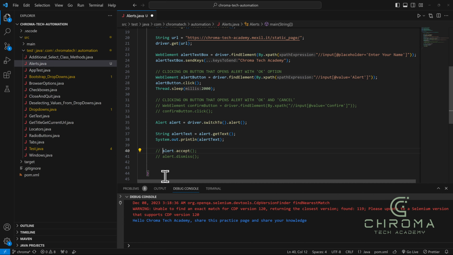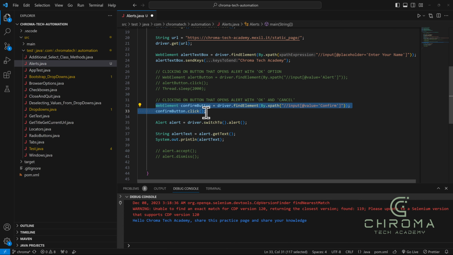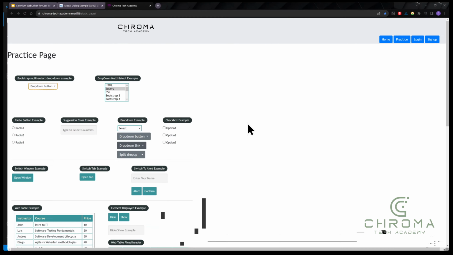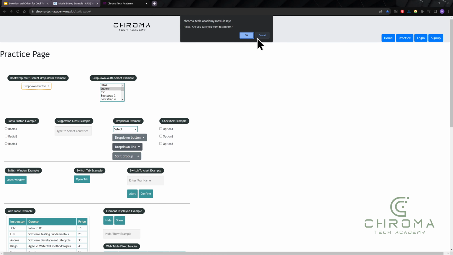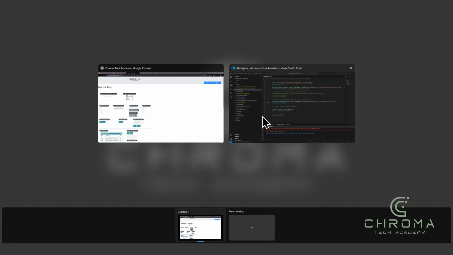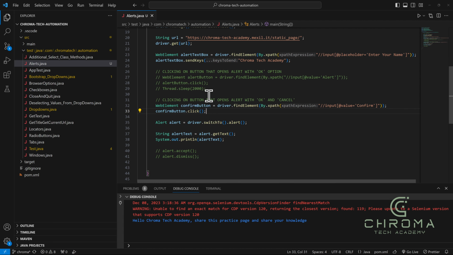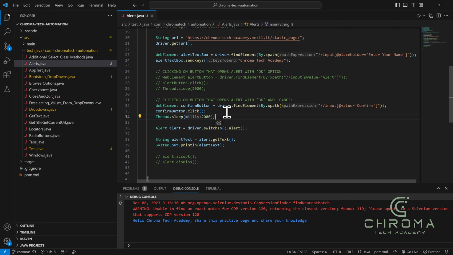I'm gonna go ahead and comment out the accept method for now. I'm going to comment out line 27, 28, and 29, and now I want to interact with lines 32 and 33, which click on the other button here, this one here that has OK and cancel, so that we can see how we can use the dismiss method. One thing though is we know it's going to go fairly quick. Let me just go ahead and copy this Thread.sleep here from line 29 and add it here. Okay, so the program can slow down for 2 seconds, and I'm going to comment out line 42.